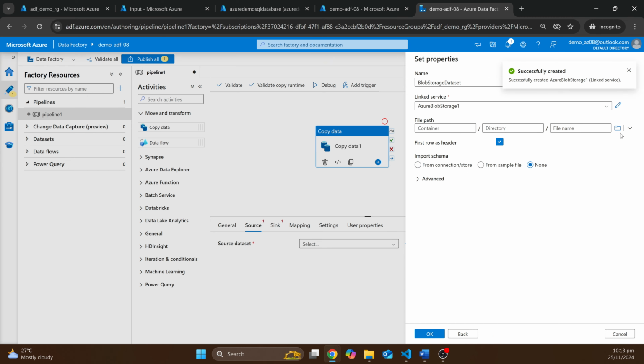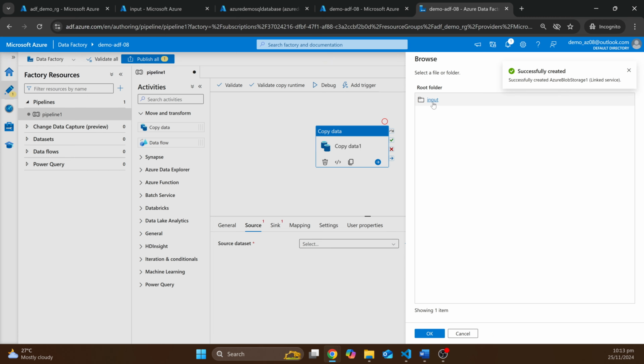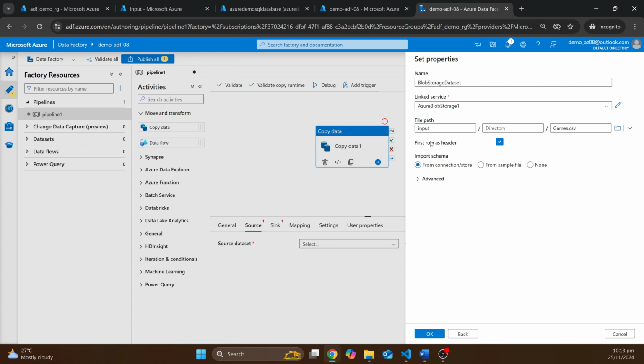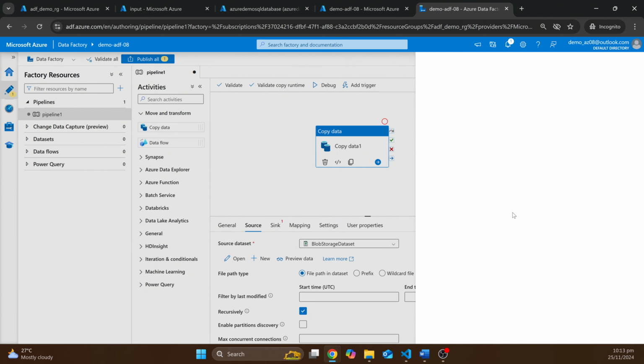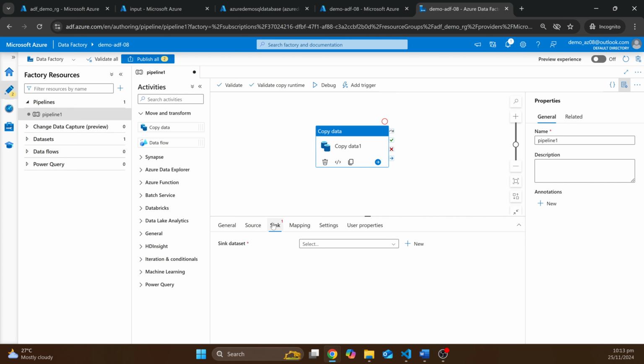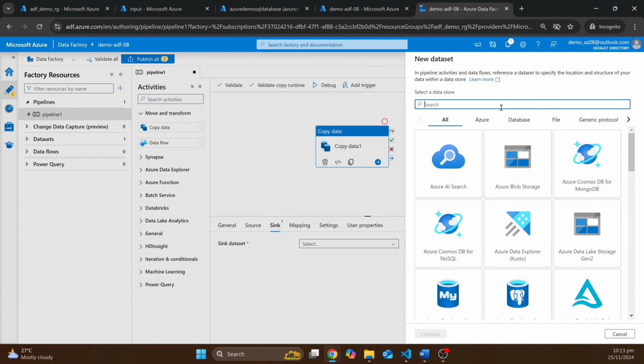For the file path, let's select one of the CSV files that we have inputted. Let's select games CSV. And we can leave first row as header as checked and import schema to be selected as from connection store. Let's go ahead and click OK. And let's create the sink dataset for our data pipeline.